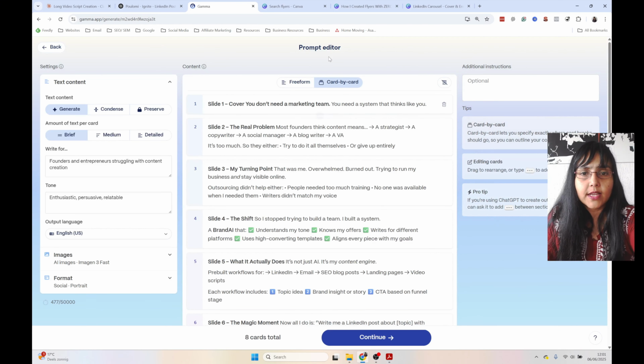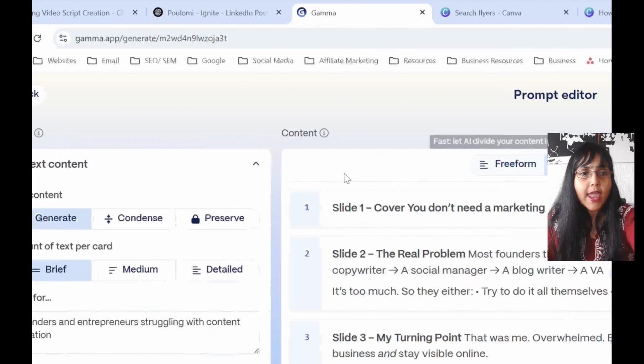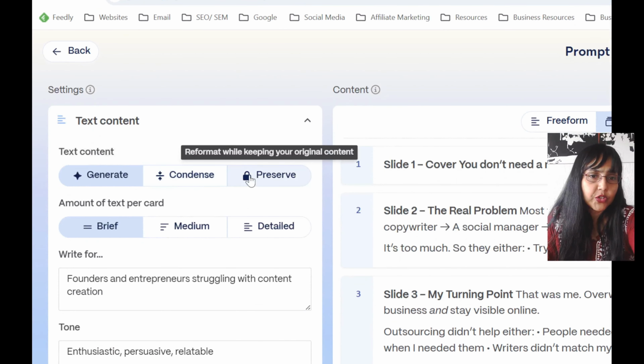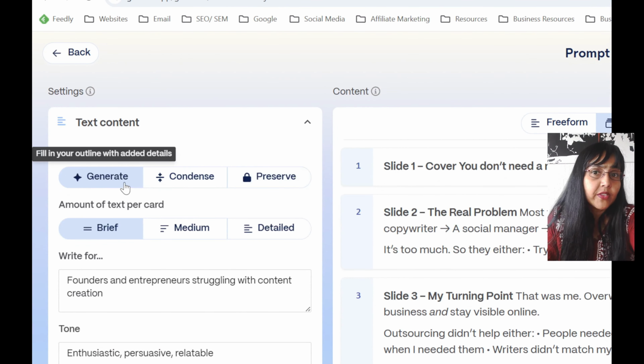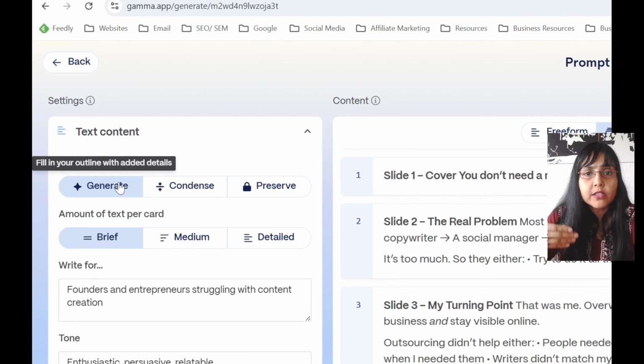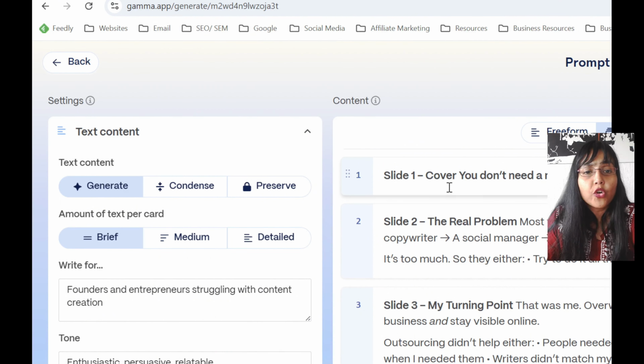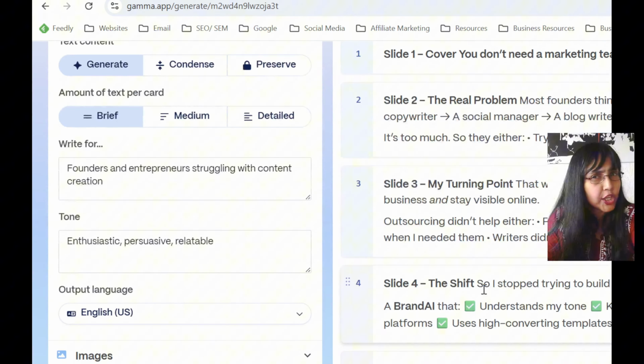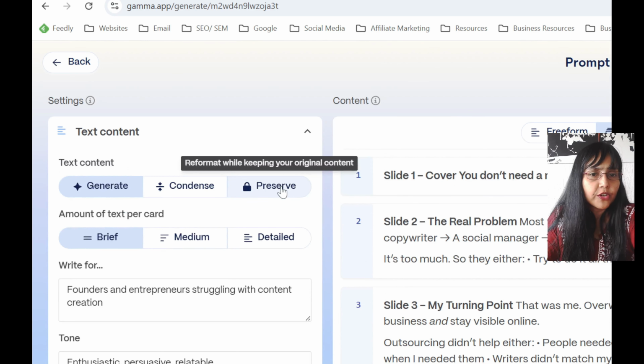And now what it has done, I want to show you this interface a little bit, because it has the free form, card by card. Then it has generate, condense, preserve. This is about how much you want to generate the text or you want to preserve the text. So generate is when it starts, it fills in all of the details based on the little outline that I gave. But this is already generated with my brand content, so I don't want to change it too much. And here it says preserve, where it keeps it exactly the same and does not change a word.